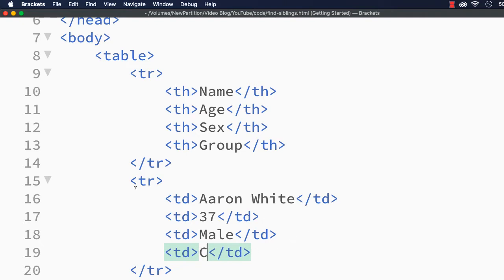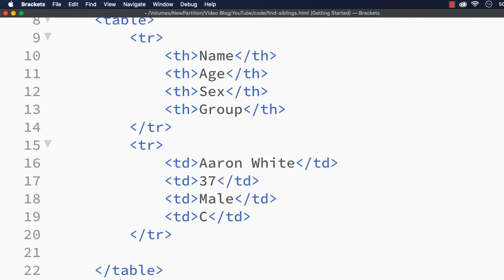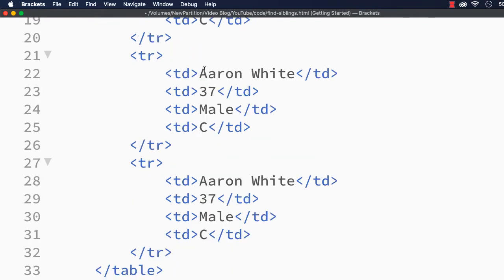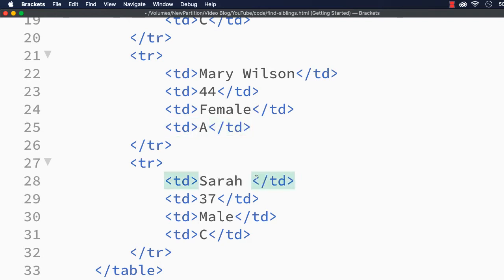Okay, now let me copy this and paste it 2 more times. Okay, and let me just change the values. Let me change this to Mary Wilson, and let the age be 44, female, and group A. Then let this be Sarah Jackson, and let the age be 40, female, and let this be C itself. Now let me save this.